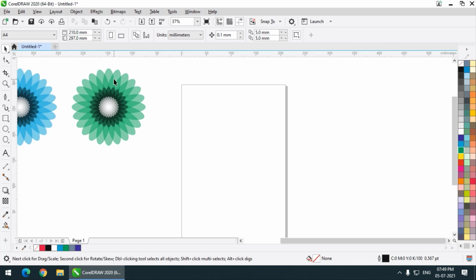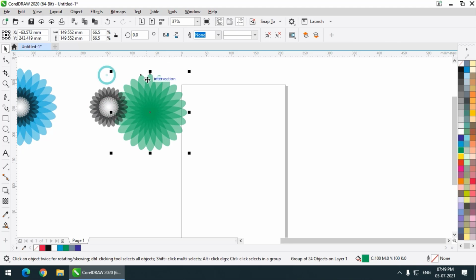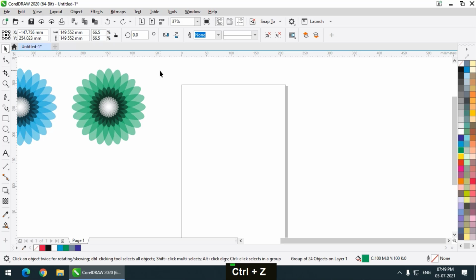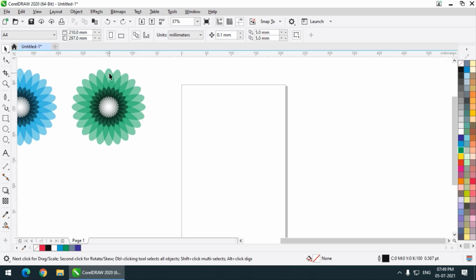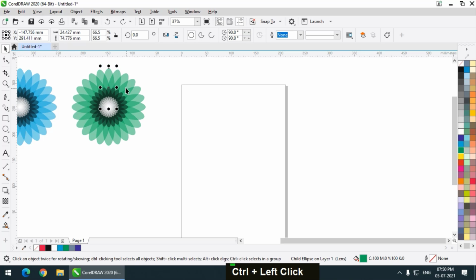What I'm going to do now, as you can see, this is a group, so it will move together. So let's say if I want to select only one petal or only one object from this group, there is a hotkey or shortcut key. I can simply press and hold the Control key, or the Command key if you are using Mac, and click. So only one object from the group is selected. So you don't have to ungroup those options. Instead you can do Control plus click.